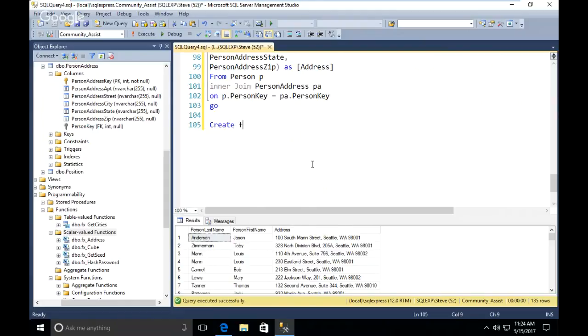So we'll do create function, and I'll do fx. What do we want to call it? Test request amount, max request, whatever. Request max. That sounds good.